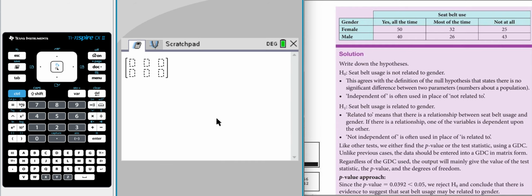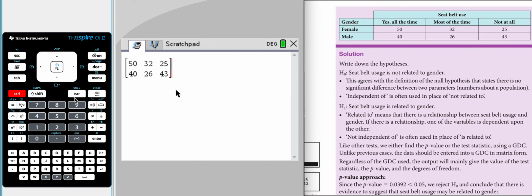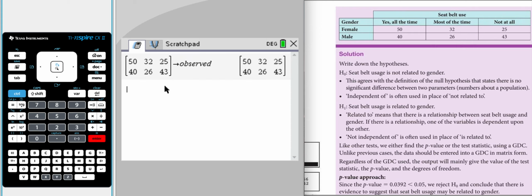Okay, now I'll enter my values: 50, 32, 25, 43, 26, and this is 40. Now I'll name my matrix. That means I'll store it. So click on control, click on var, store. Now I'll name this matrix as observed matrix.